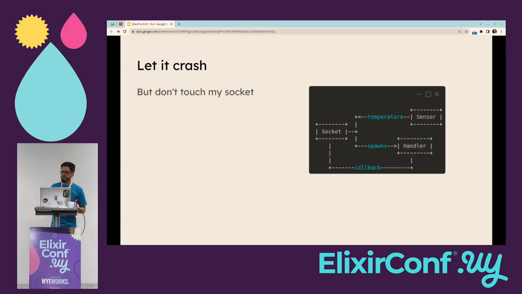So I want this to let it crash. I want my system to crash. It's fine, let it crash, but please don't touch my socket. So in order to do that, what should we do? We can isolate our temperature module in a specific process, another special process called a task. A task will be a process that will run only that action and will terminate. And that's fine. We don't want any long-running processes just to handle temperatures, right? So our socket will call another supervisor to spawn a handler, and that handler will be our temperature handler.